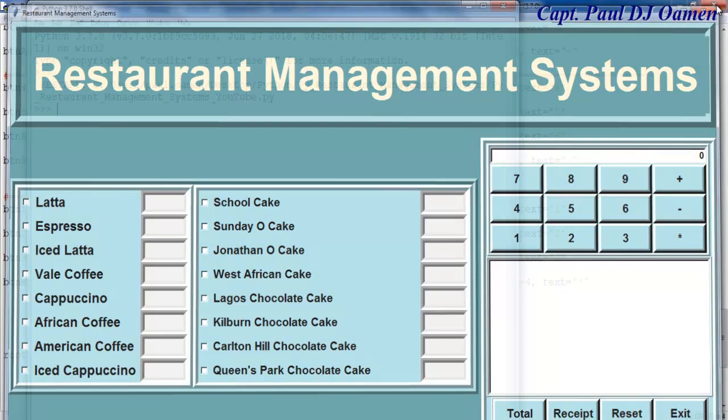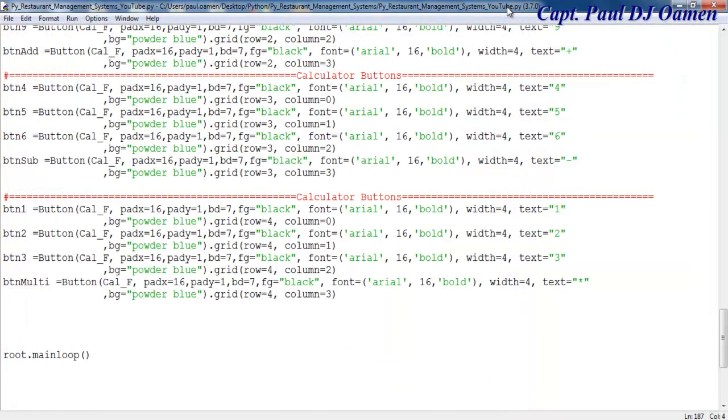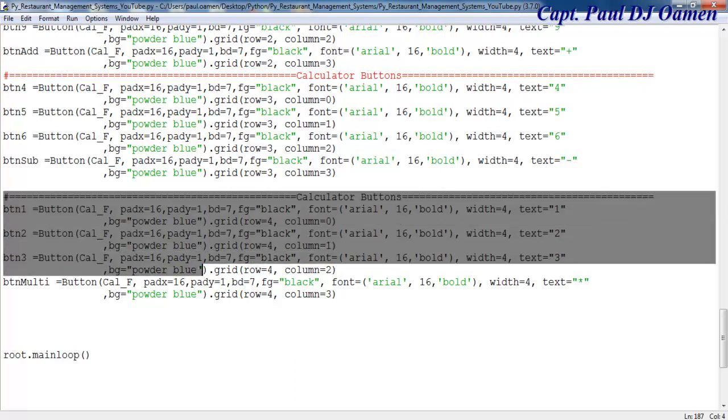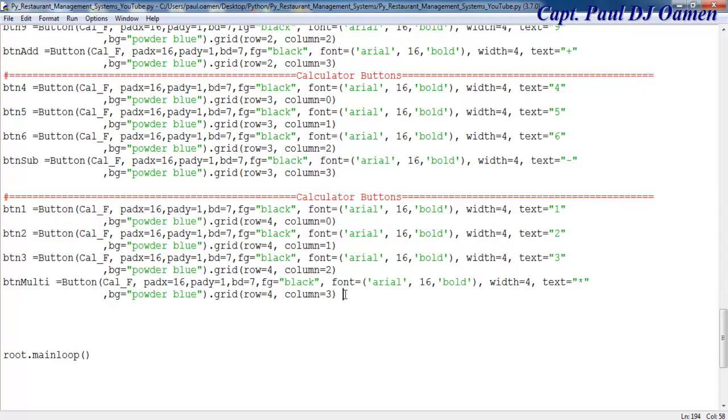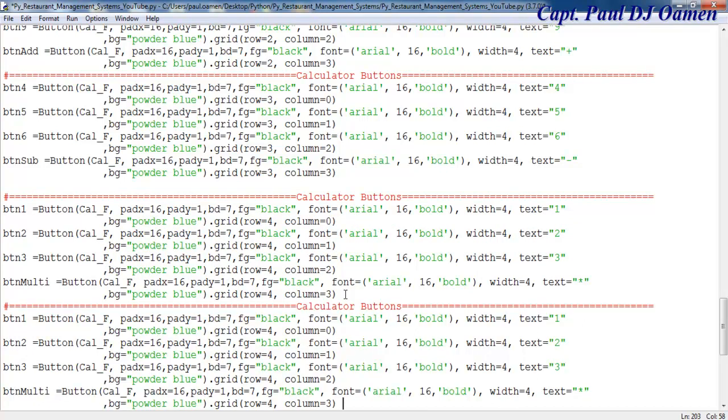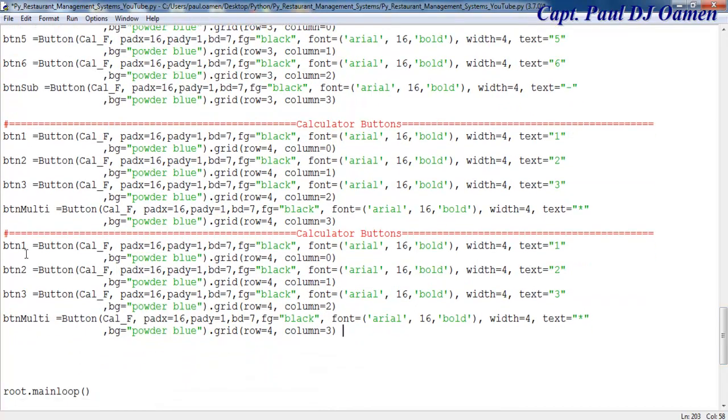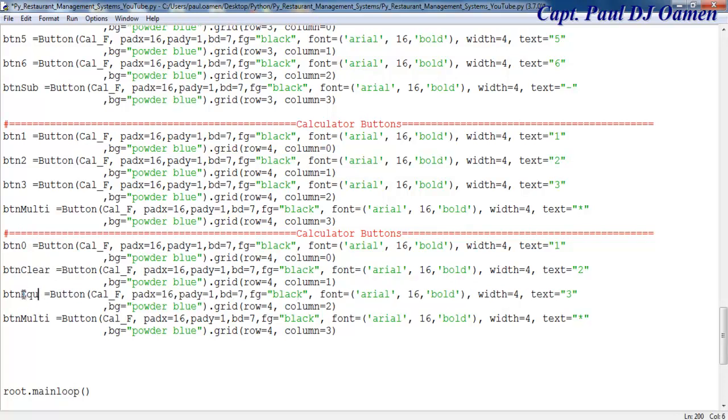One more row. Okay, for the next row, that will be 0. Let's copy it. Let's copy this. Paste. Come right down. This will be 0. And this will be clear. Here that will be equals, and finally this will be division.